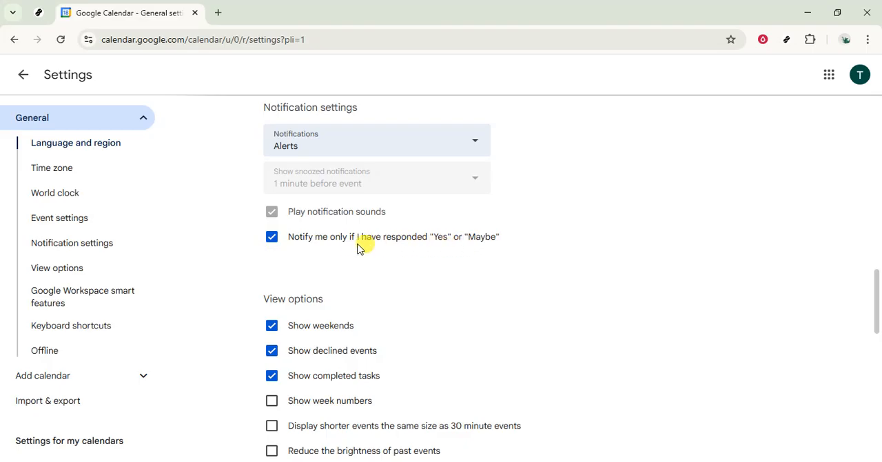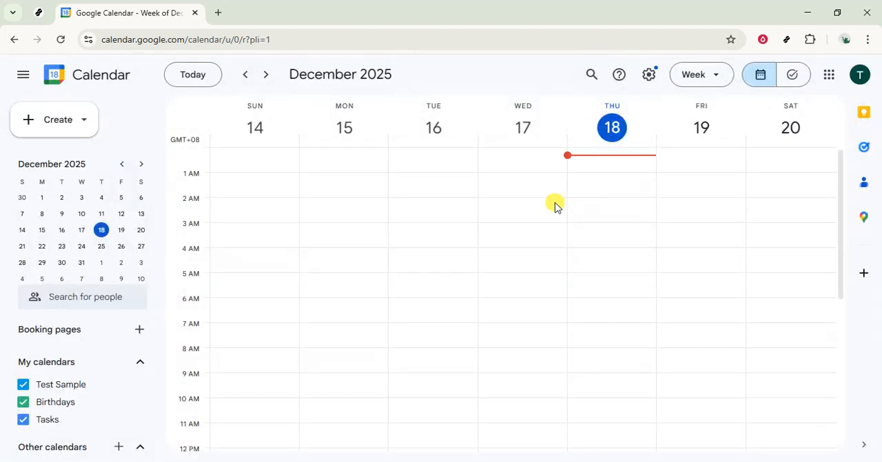There's no save button here. Changes apply right away. A couple of helpful tips to make this work smoothly. First, make sure your browser or desktop allows notifications from Google Calendar so the alerts can actually appear.